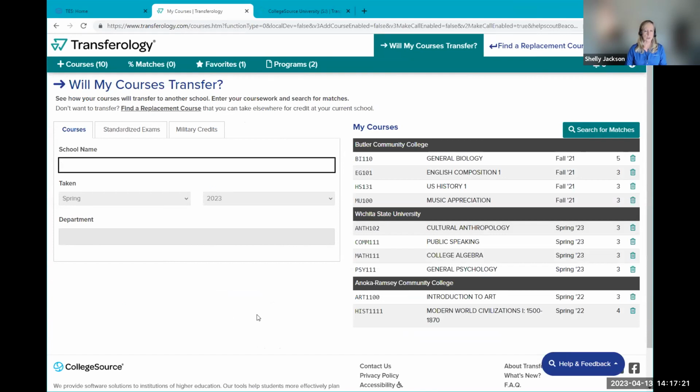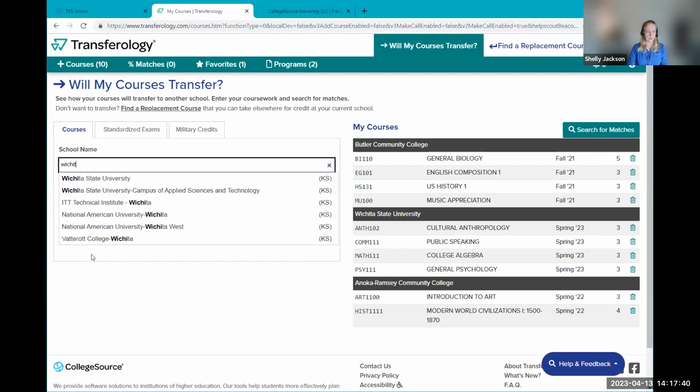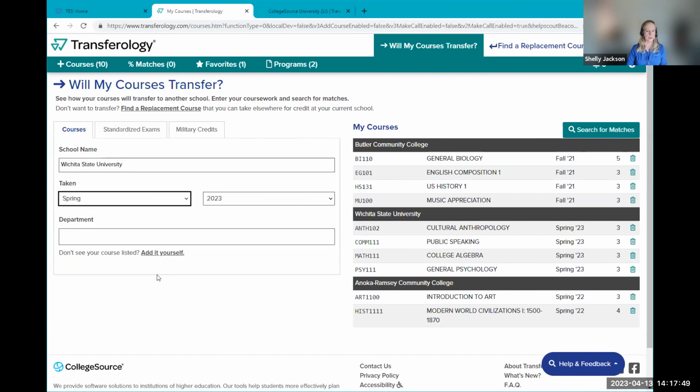This is where a student can add in all of the coursework they've completed and that they're currently enrolled in. So starting on the left side of the screen with the Courses tab, the student starts to enter in the name of the school so that they can add any courses into their account. So you can see as I type in Wichita, I can see any schools that have Wichita in their name. So I'm going to go ahead and select Wichita State University.